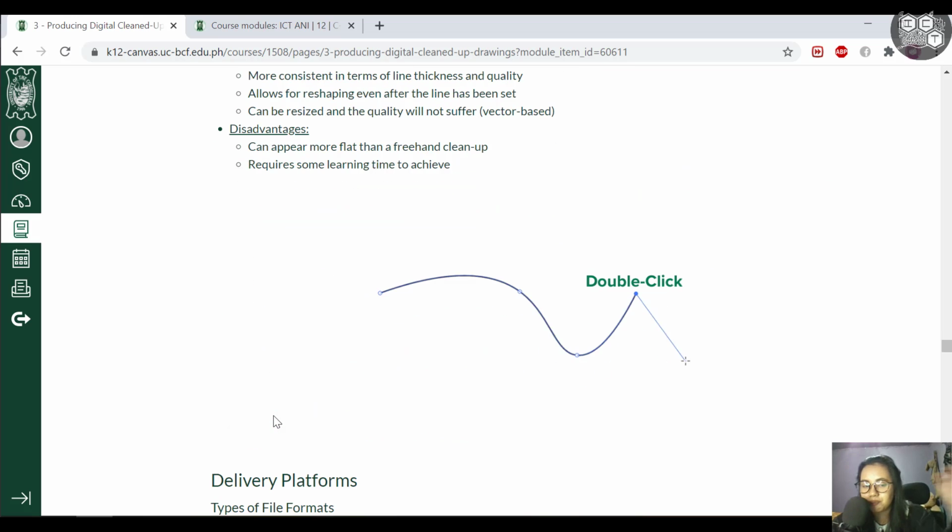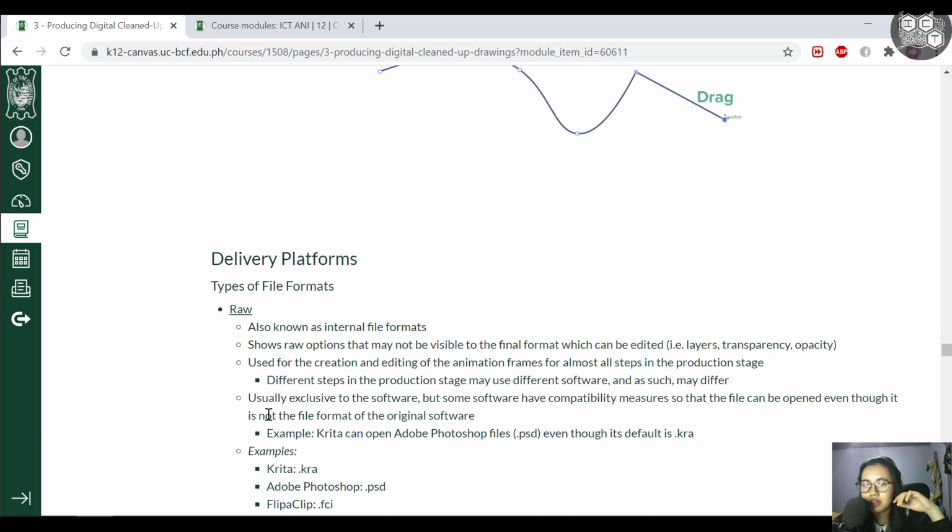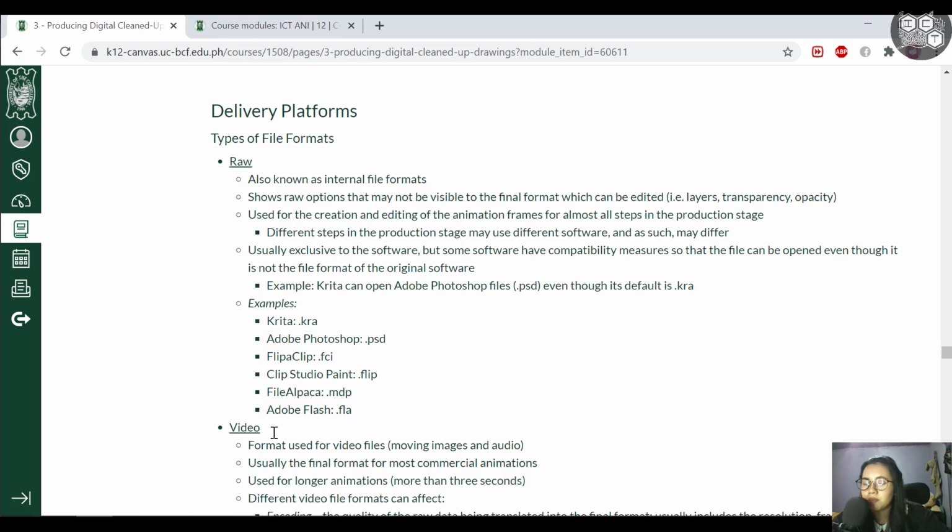Next one is delivery platforms. I think this will be the last part, which is a bit more taxing in terms of explaining it. For the delivery platforms, we have different types of file formats. These are the things that would help you in terms of the production stages and what you need to be able to export it. There are three: we have raw, we have video, and we have image. Raw is essentially your internal file formats.